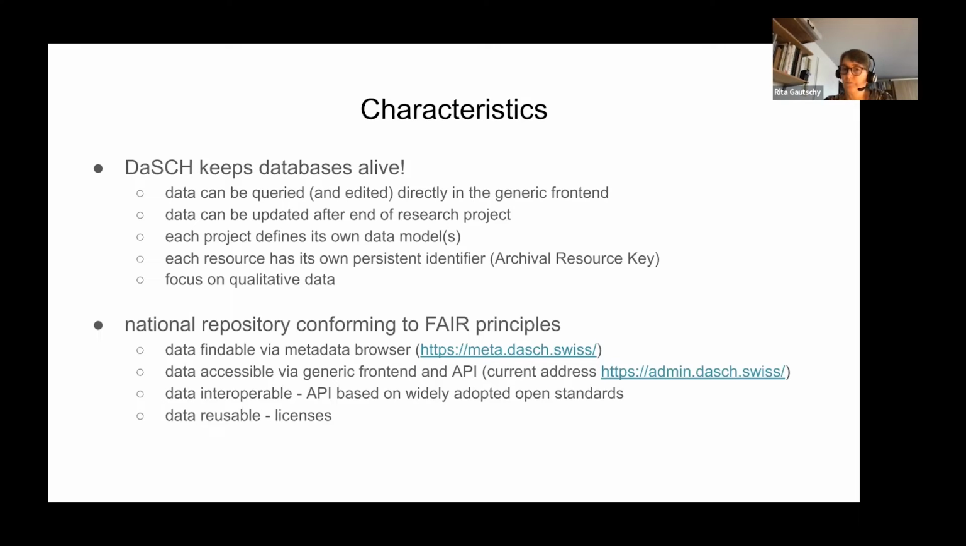Then not only does each project have a permanent persistent identifier, we use archival resource keys, so-called ARKs, but each resource within your data set has its own persistent identifier. So for example, if you have 100 letters you're editing, then each of the letters has its own ARK identifier. And if you cite a certain letter in a publication, you can give this persistent identifier and guide people really to the data directly.